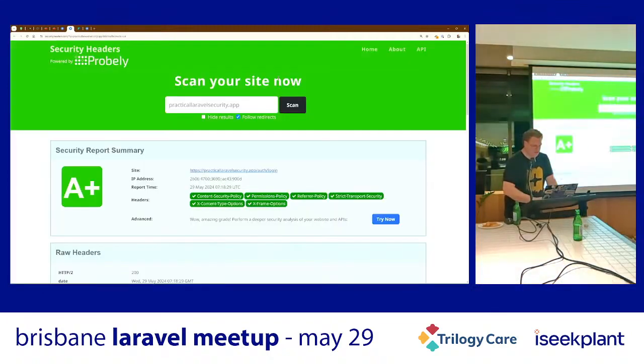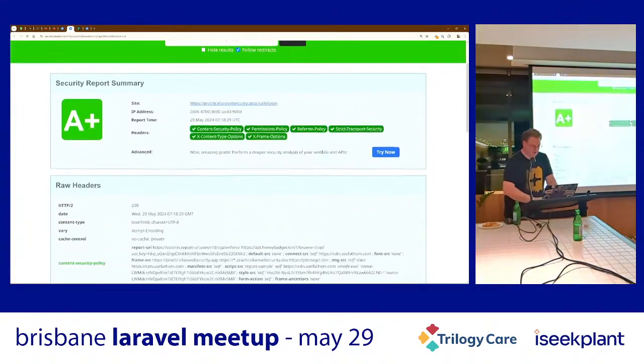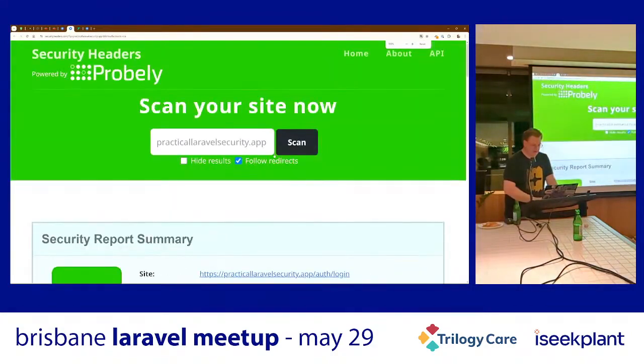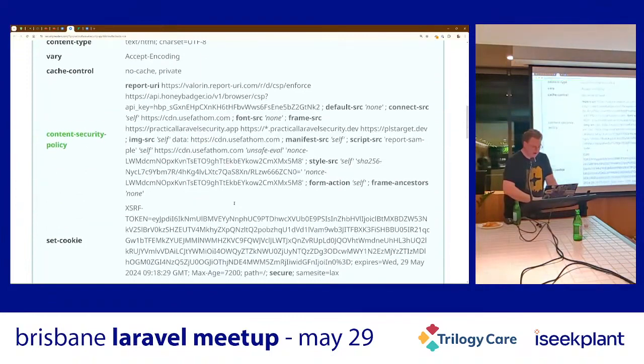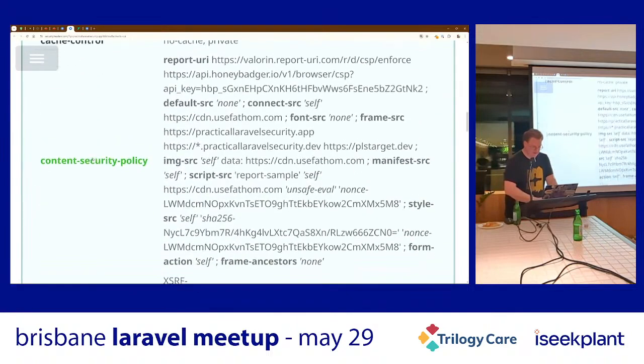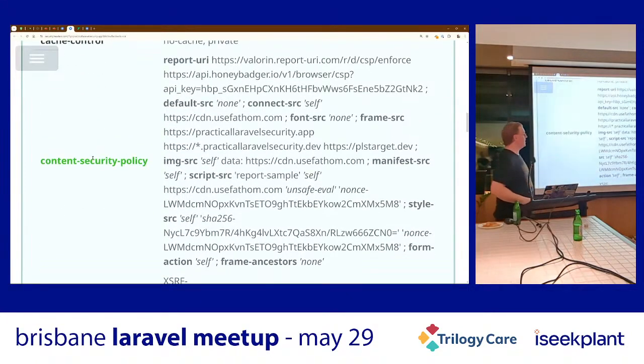All right, content security policies. Okay, so now the fun bit. Right, so content security policy. We're going to look at this site here, which is my Laravel security course. So this is my content security policy for my security course, that big block of text there. Hopefully that's readable enough. The purpose of this content security policy is to block everything and anything that I don't want on this site.